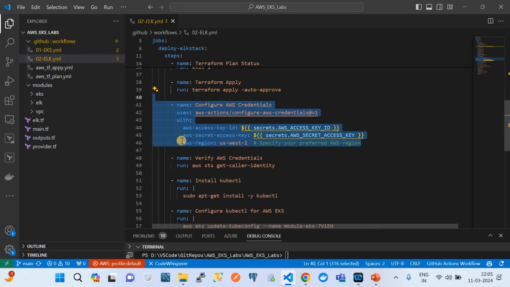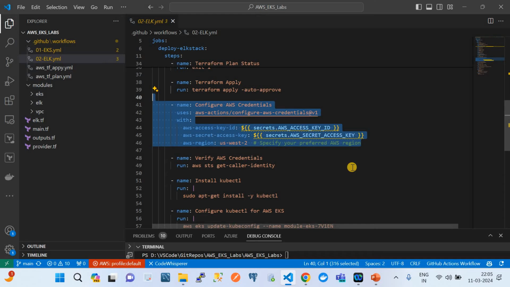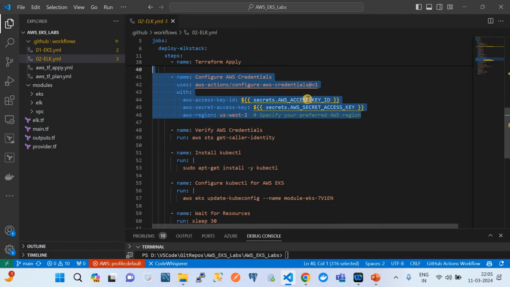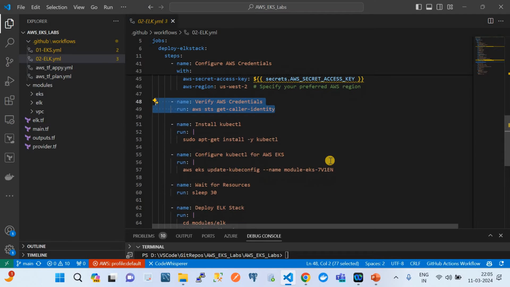For that sake, we are taking the context of our AWS account using the IAM user access key and secret access key, right? These access key and secret are kept in the GitHub Action secrets, which I'm going to show you right away. After that, we are validating whether I have set the context of my AWS account or not. Then we are installing kubectl, right?